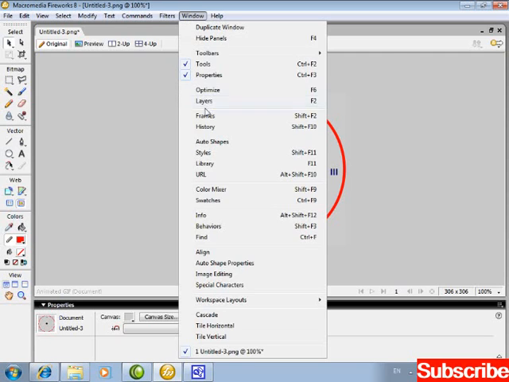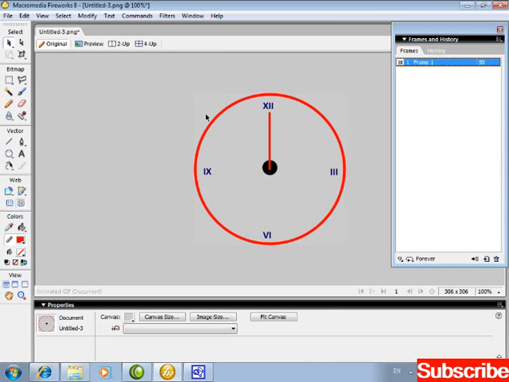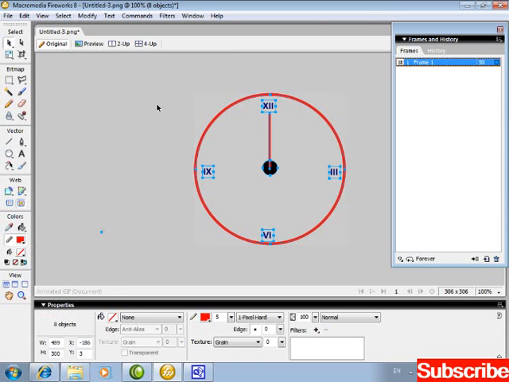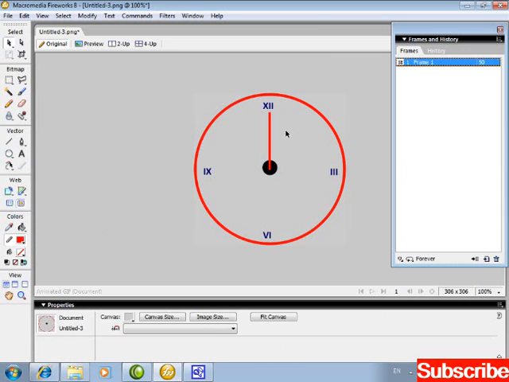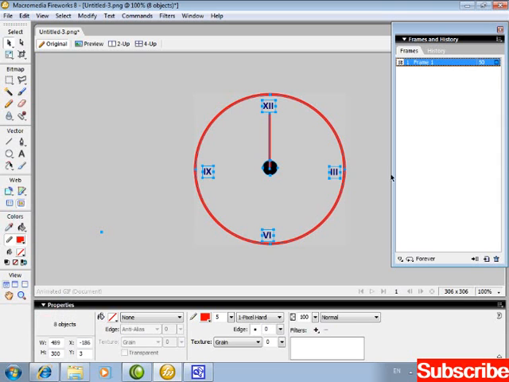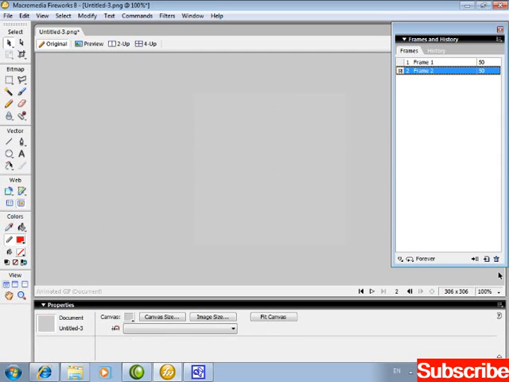Window, click on frames. I'm just giving you an idea that you can interact with frames as well, right? Control A, all of them selected. Control C. If you are going to make a group, then what about this needle? Control A, Control C. Copied. Here I need another frame. Control V.